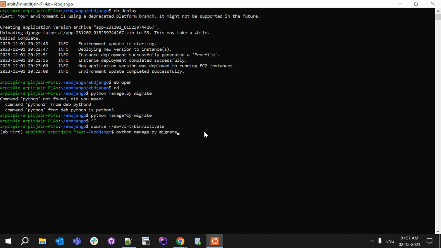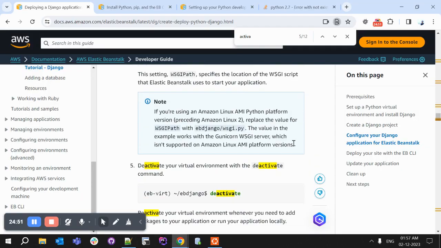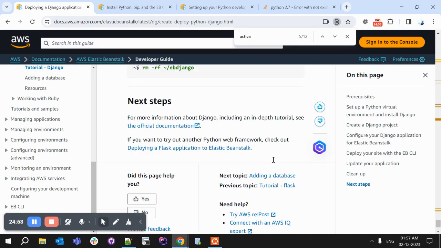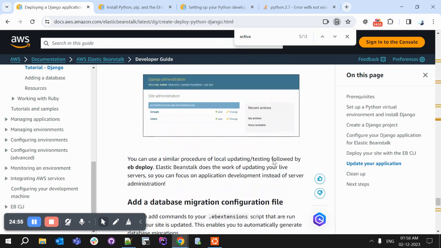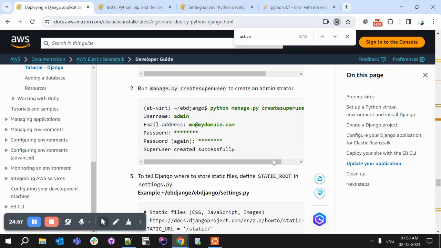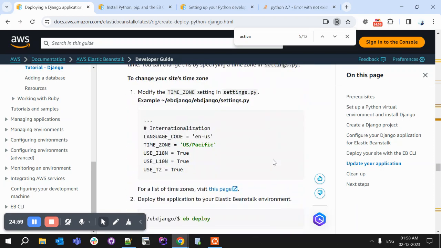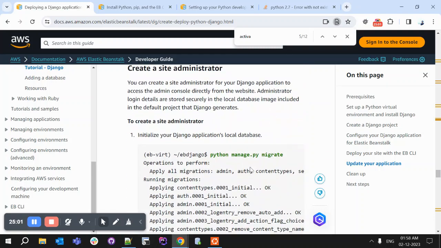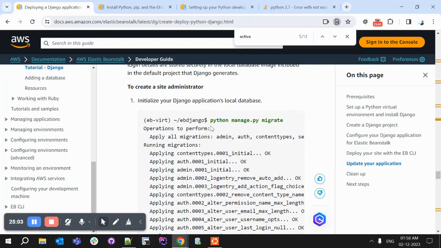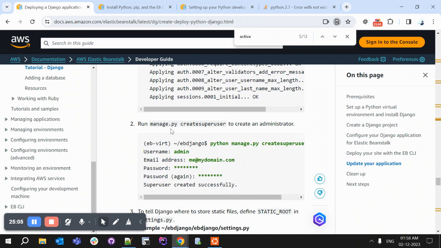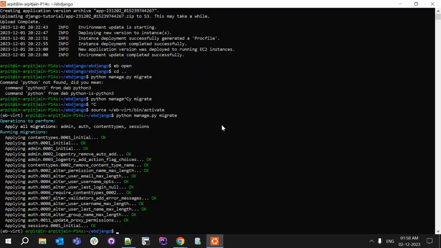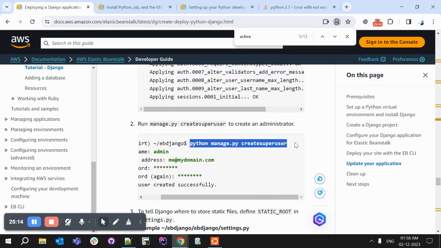Now let's run this python manage.py migrate. So this will migrate the data. It will create the tables and it will do all these things. It will run the basic migration. So we were at this step. Okay, so it will run the migration. Once the migration is done, we will create the admin user with this command. So we are going to use this command. So simply you can copy this one.